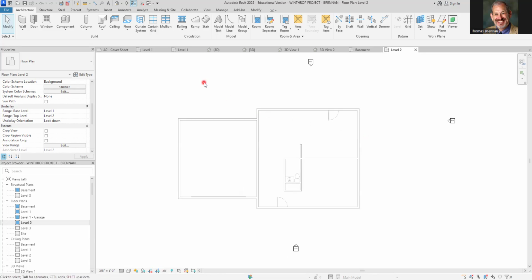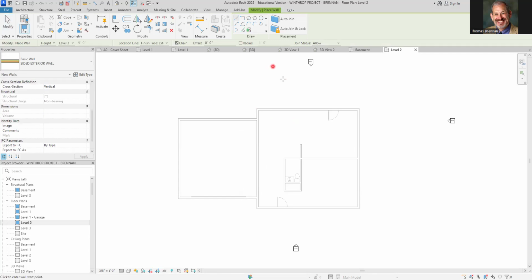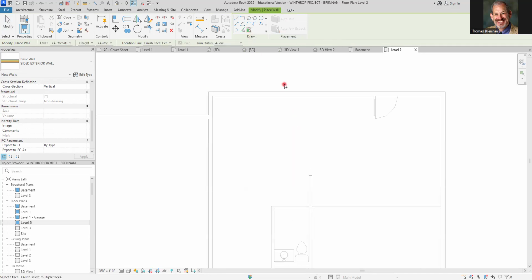Okay, now back to where I was, which is putting in the walls. So wall, side, exterior. In this case, I could use the pick walls, or I could use the walls either way. If I do this, and if I were to go ahead and grab this, it doesn't want to find it.